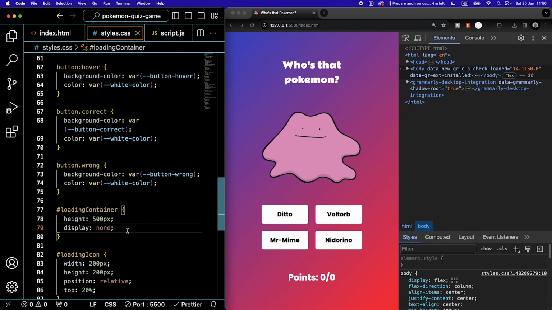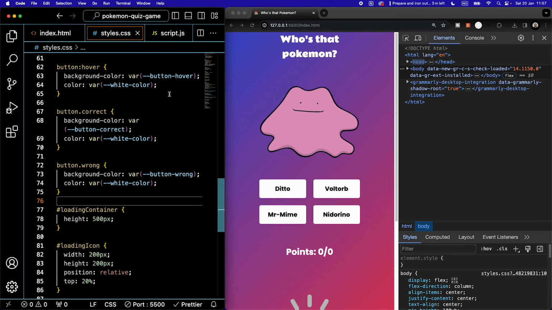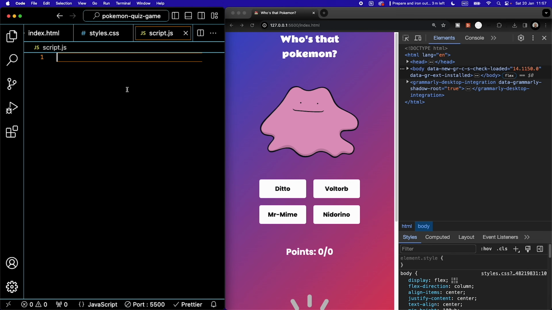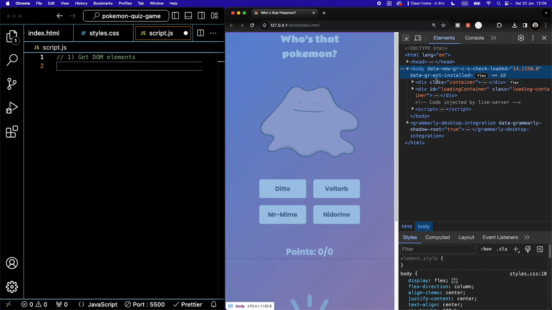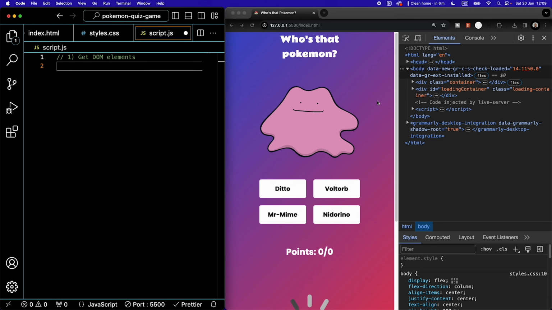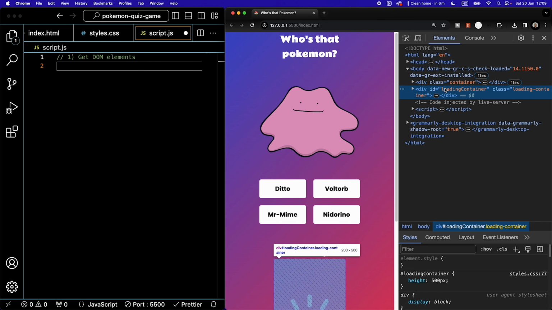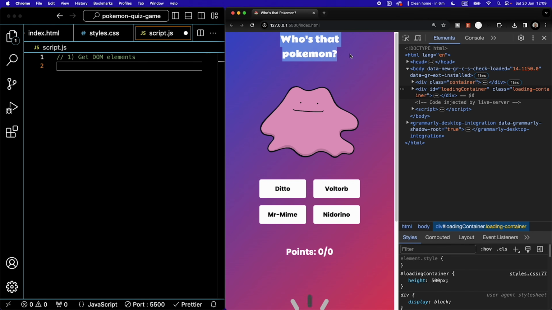Let's delete that line here. Bring the loading container back for now. And let's move on to the script file. The first thing we're going to do is get the DOM elements. Because in HTML we have all these elements, but in order to manipulate them in JavaScript, we actually have to reference them. So we have to create kind of JavaScript mirror images of the HTML elements in order to do what we want. Like, for example, changing the header text here to correct answer or wrong answer.